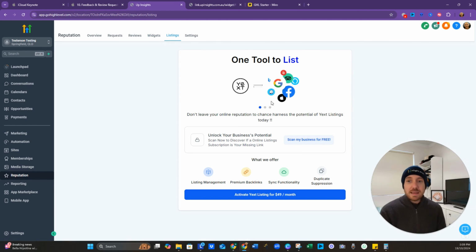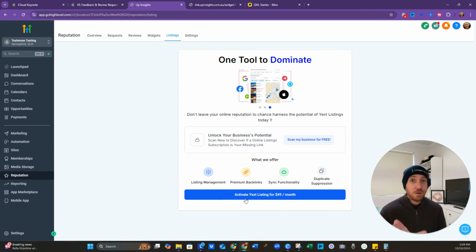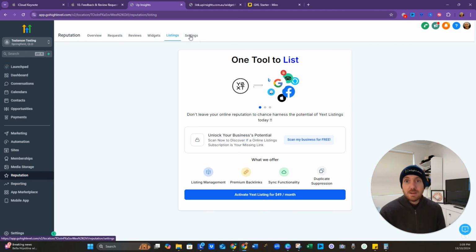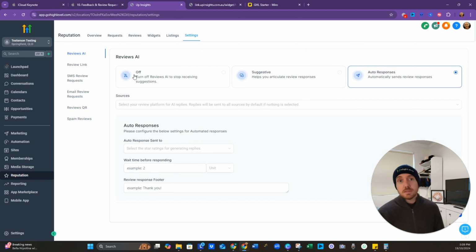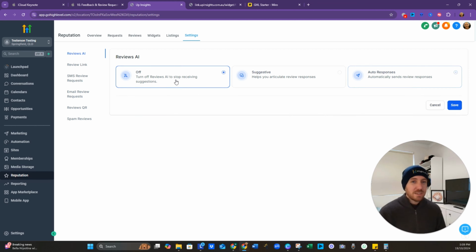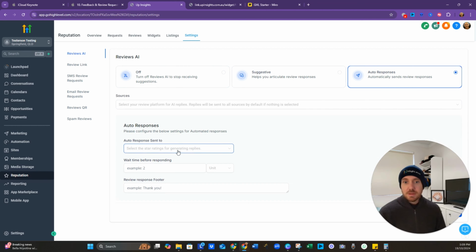Listings. Now this is Yext. Don't use this. For your purposes as an online coach, we don't need this. And settings. So in here is where we're going to play around to start with. We've got review AI here. So when someone leaves a review, we can automatically respond, or we can just turn this off, or have it suggested. But yeah, it will start to give them auto responses based on different things.